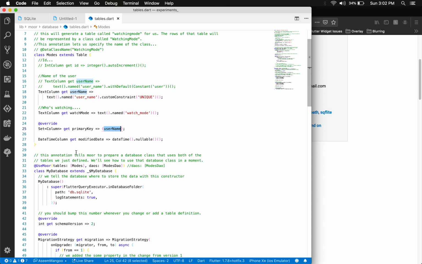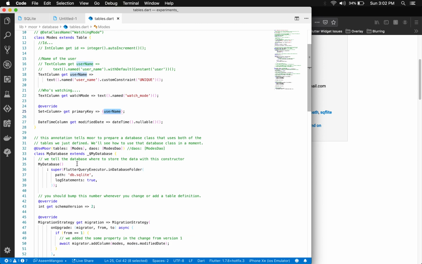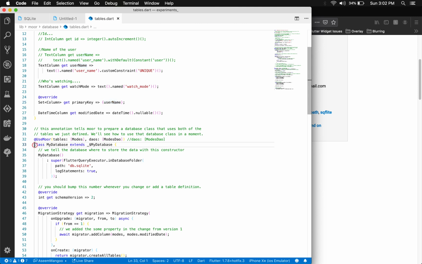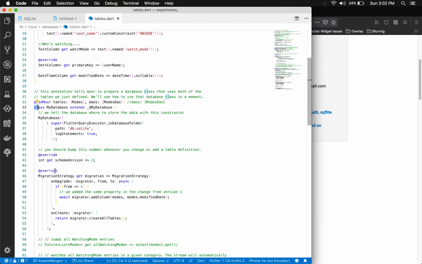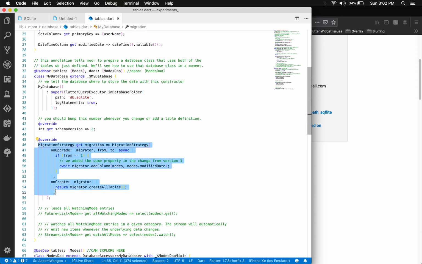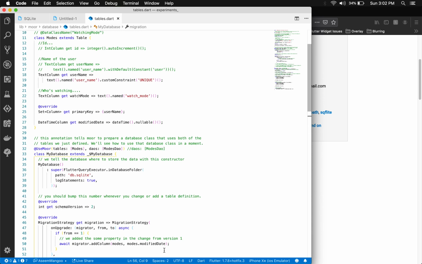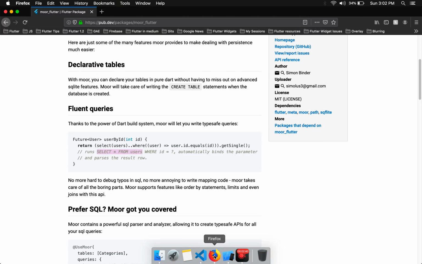And in case you want to upgrade your database, which is definitely a must when we change the schema, you can still have a migration strategy here. So you can upgrade your database when you increase the app version. So all this is possible using Moor.